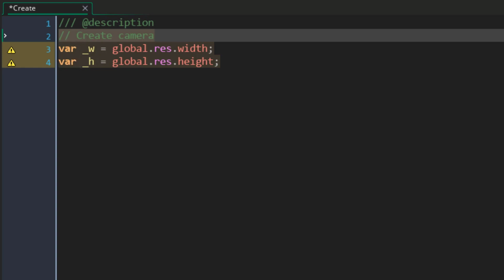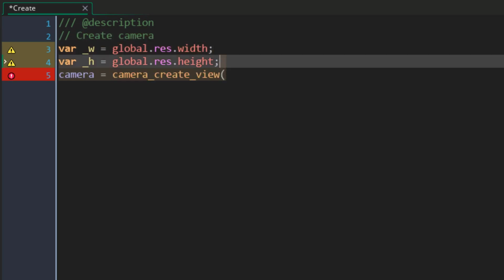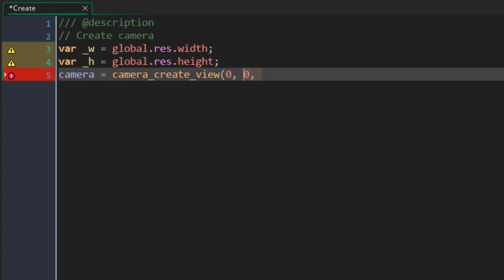And now we are going to call a function to create our camera. Here I'm calling a function called cameraCreateView, and this is used to create a camera. That camera will be stored in this variable, but first we need to pass some arguments to this function, so let's do that. These are the initial X and Y coordinates of the camera, so we can just set that to 0 and 0. Then we have the width and height of the camera, so we are passing in the width and height that we got from our struct.